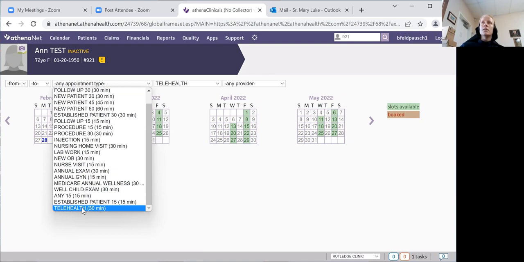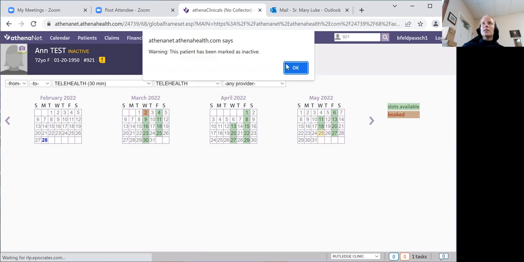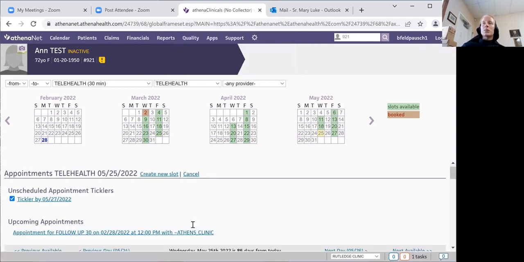So telehealth, and then telehealth. And from here, you'll be able to see all of the appointments available, typically just Wednesdays and Fridays, except the first Wednesday of the month since we're in Washburn. And so then you'll be able to click on a date, and then you'll be able to select your appointment.